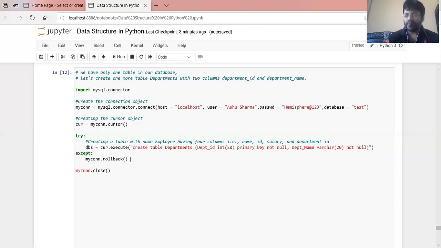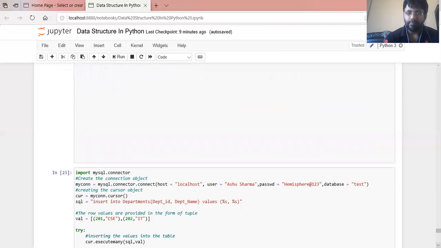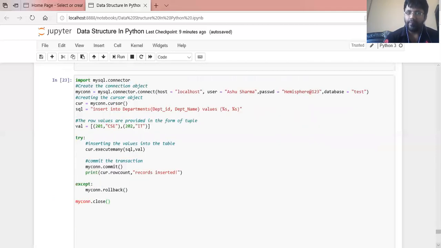So rollback is always there once any kind of error occurs. So finally myConnection dot close. Once we open a connection, we have to close the connection. So this is the way the departments table will be created. Now in the next step, the departments table has been created, and we have to insert certain values over there.